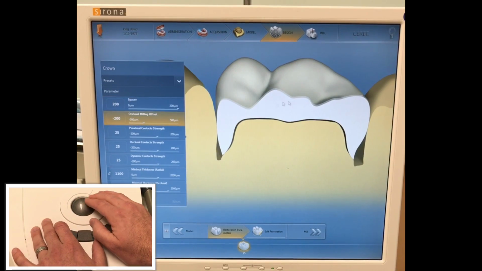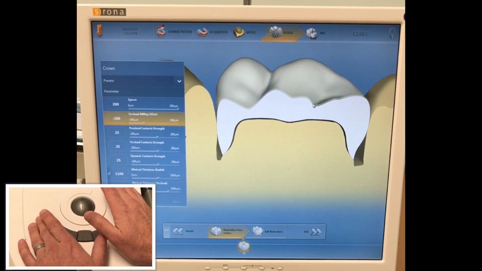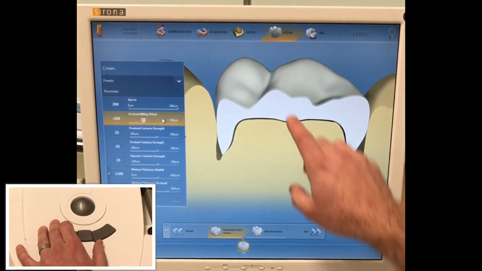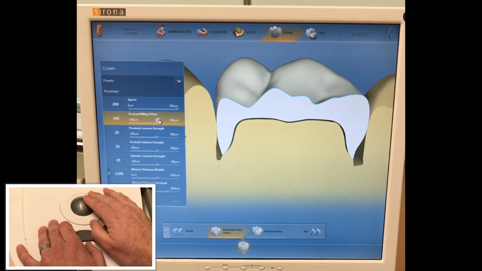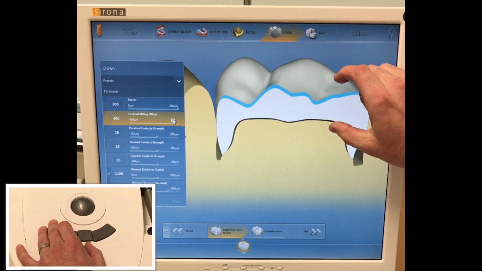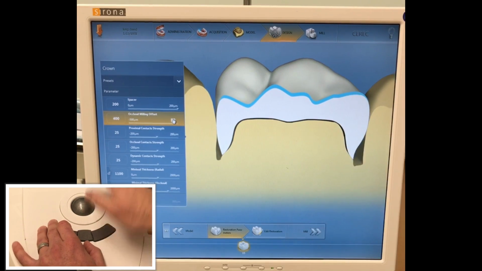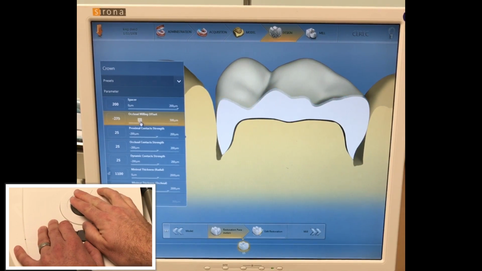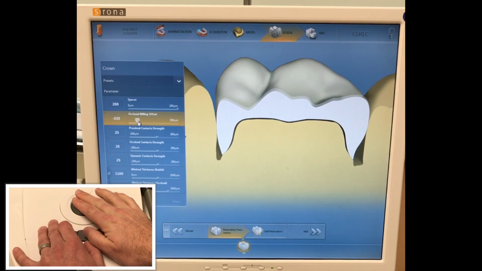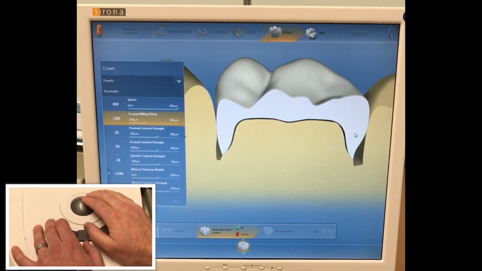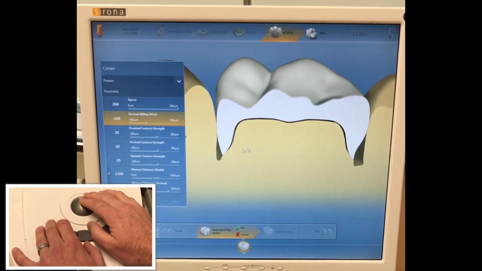Occlusal milling offset, this happens after the machine mill, or after it's designed in the milling phase. This is not something that you can see in your design process. But watch this area as I alter that occlusal milling offset. See, the positive number increases the height of the offset, so it's going to mill it taller than you design it. And a negative number will mill it shorter than you design it. Normally we leave ours at about 200, maybe a little less, 150. That'll compensate for some cement thickness and for some periodontal ligament swelling during and after the process.